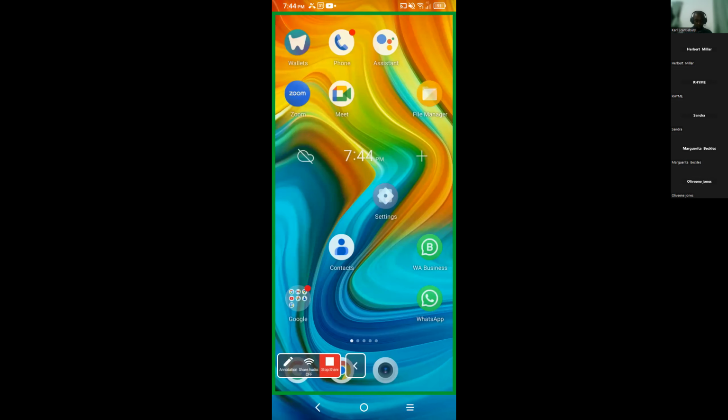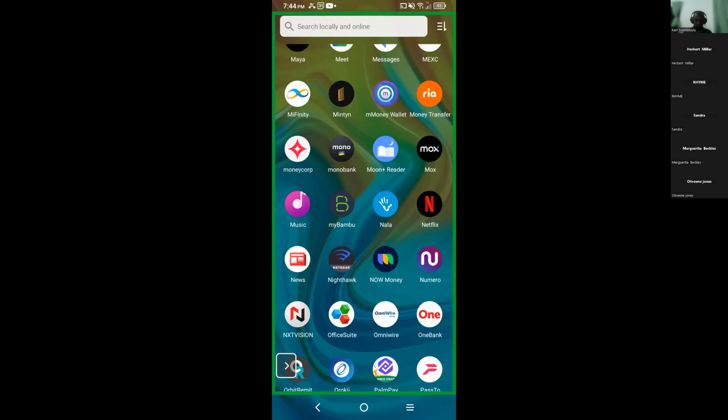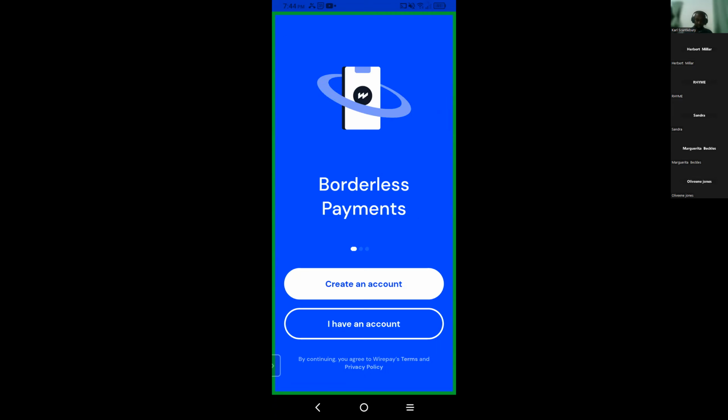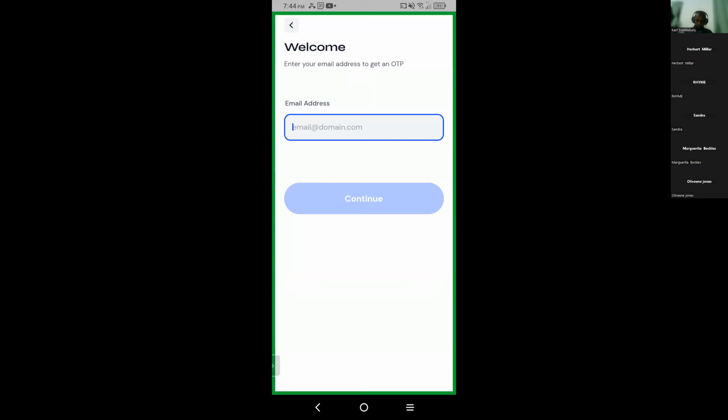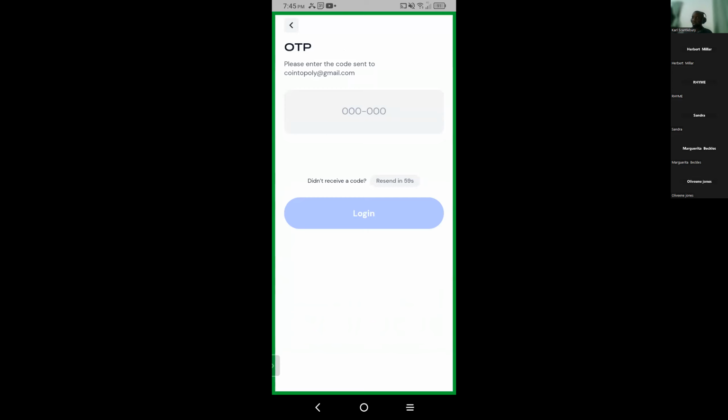Great. And let's open the WirePay app. Okay, there we go. So I'm gonna put in my code. Right. So you can see here, I have an account. I'm gonna type in my email address. This is gonna send me a code. Let me just get that code off screen here.